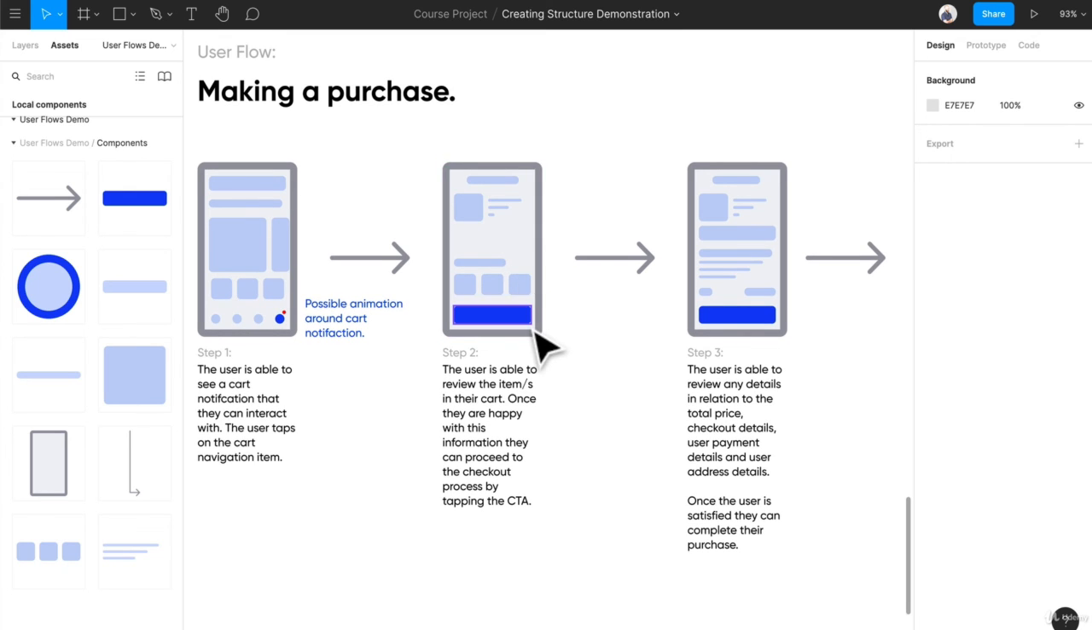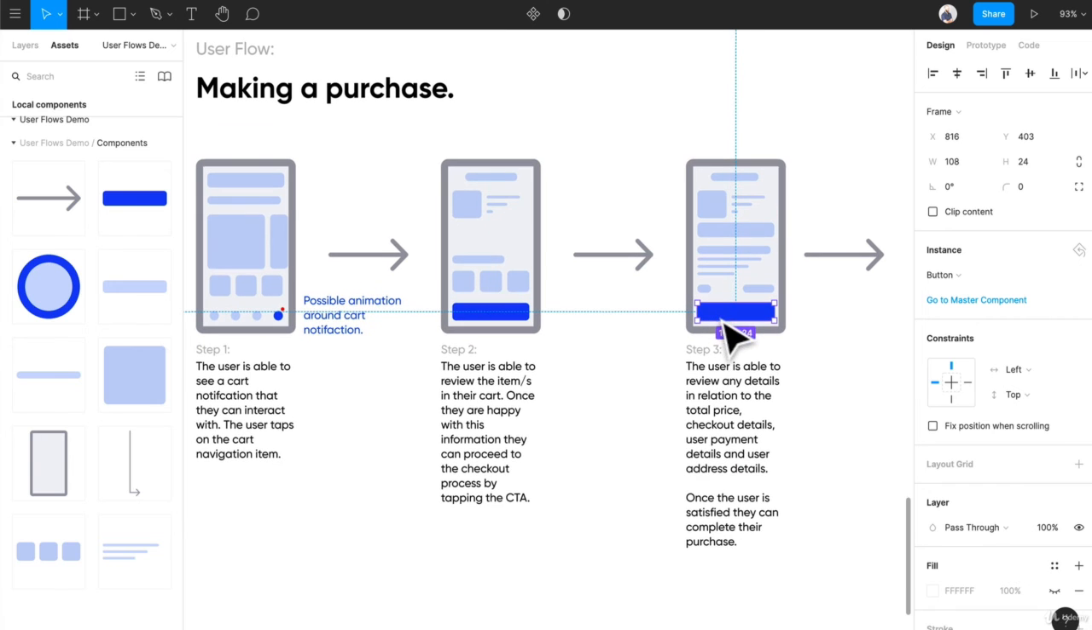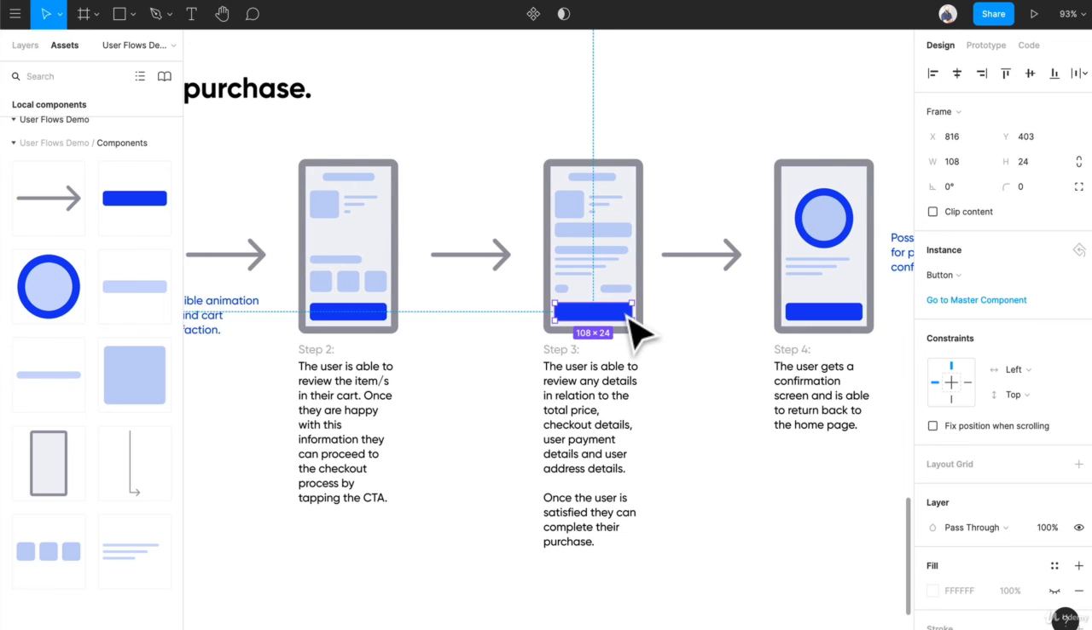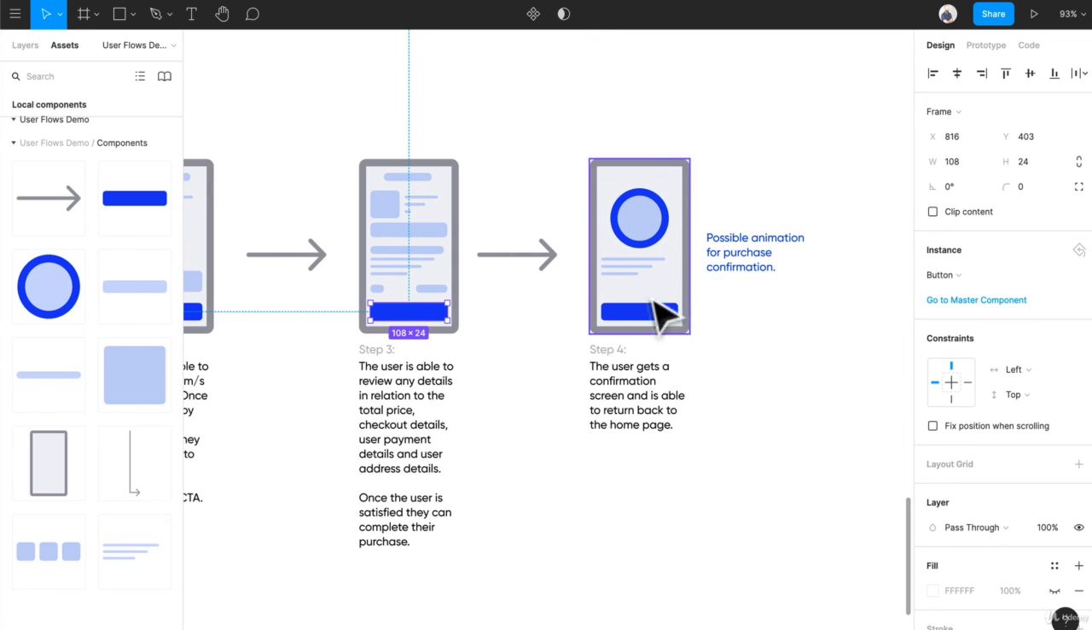And if they're happy with that, they're going to go straight over here. And when they're done here, reviewing their whole order, payment details, other types of input fields, checkout total, they're able to click on this button to place their order. And once they've done that, they go to a confirmation screen that basically gives them a high five for doing what they're doing.